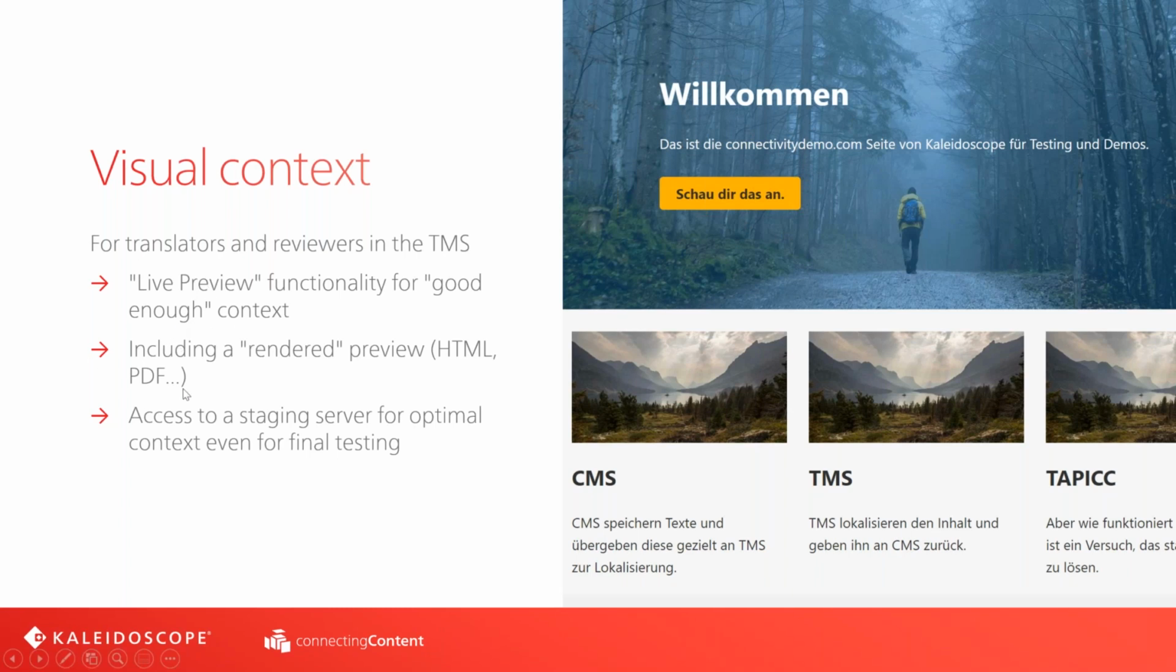Another thing you can do is include a static rendered preview. When you export a job from, let's say, WordPress or AEM, you can send along an HTML file that shows what this content exactly looks like when rendered by the content management system, or maybe a PDF file. Most CMSs can do that. Tapik can also do that. Lookup can also automate that. So we can send that along.